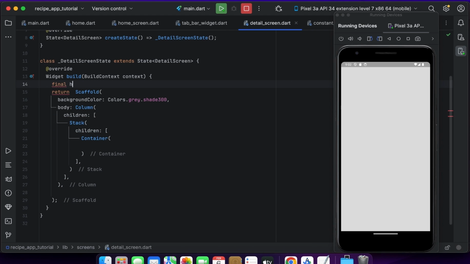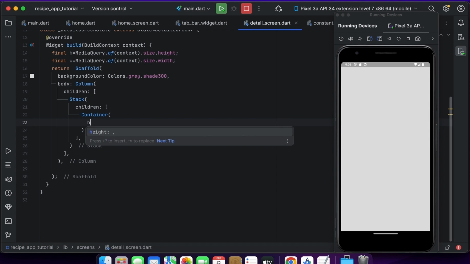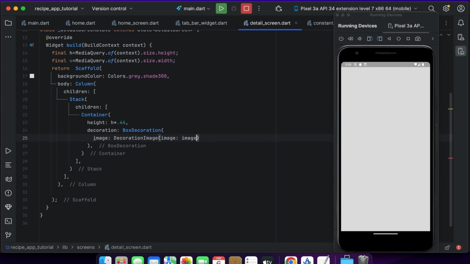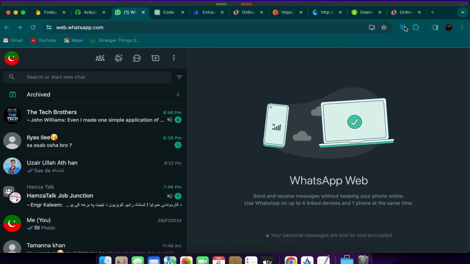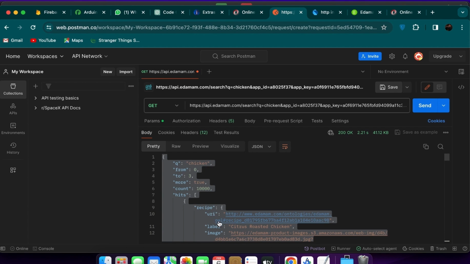It is not showing because I have not created any UI here yet. So I am using the same media query here for the responsiveness of the UI. I am giving the height and width, decoration for the container. I will use the same image which is appearing in the home page. So just copy this response and paste it here.